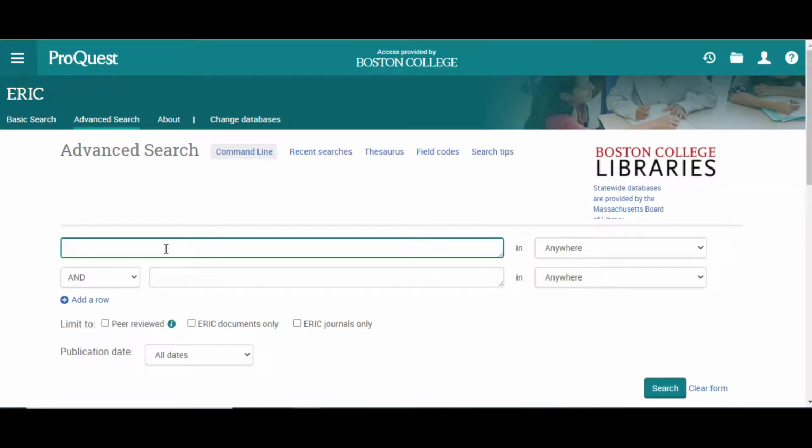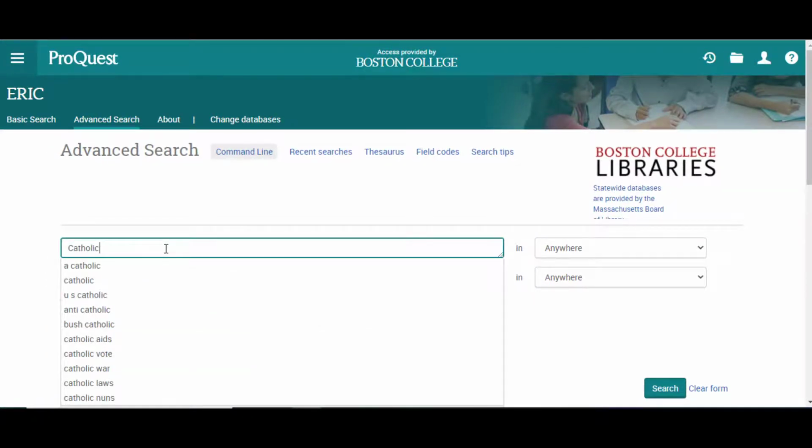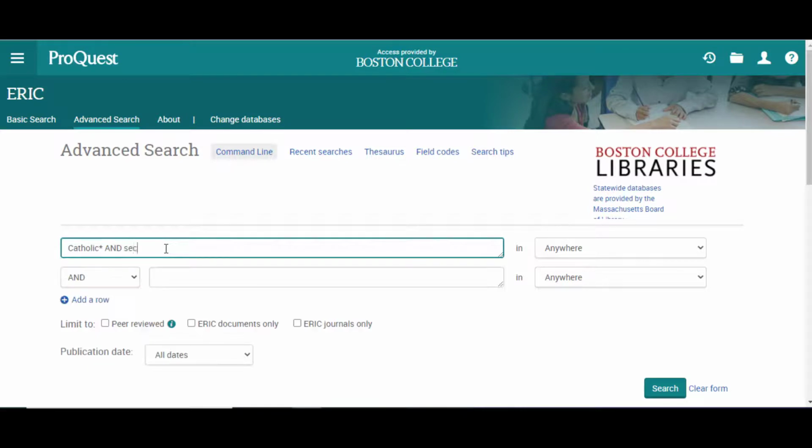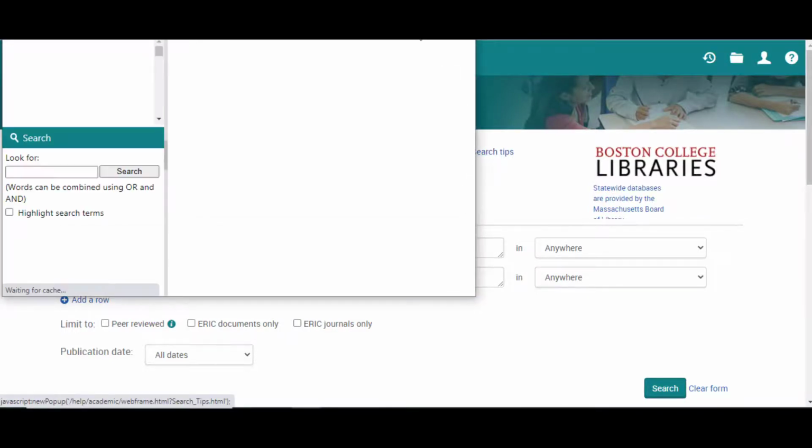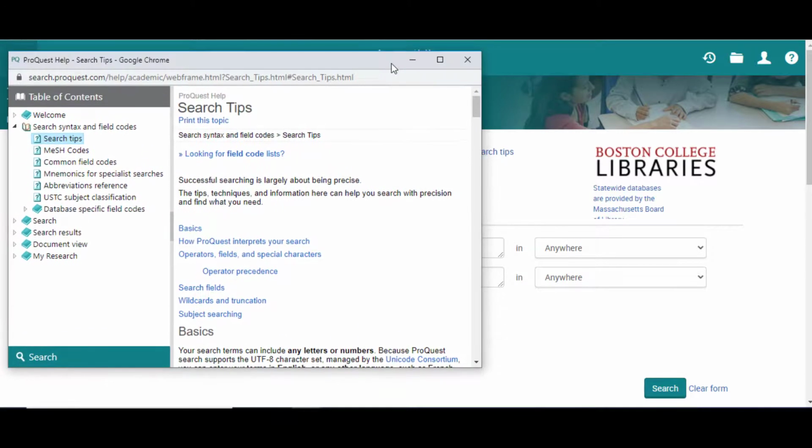Similar to the EBSCO interface, to perform a keyword search against an entire database record, you can enter terms into the search box without specifying a field in the drop-down menu. Also within the search boxes, you can use wildcard and truncation characters to refine your searches. The details on these operators can be found in the wildcards and truncation section of the search tips file.